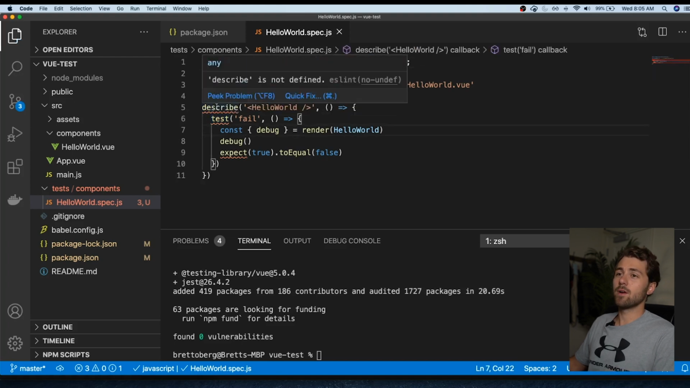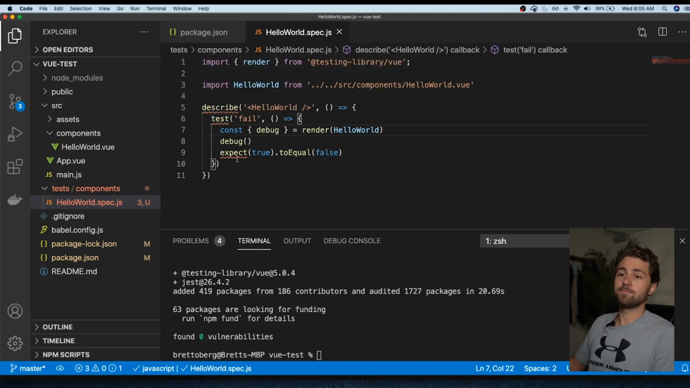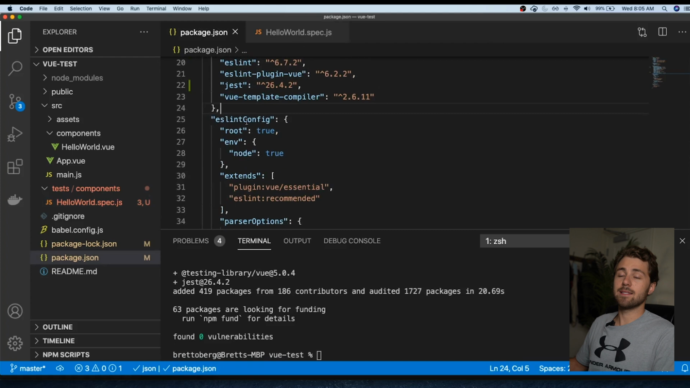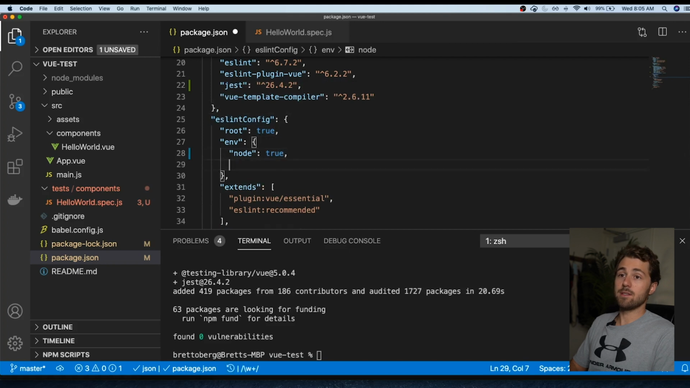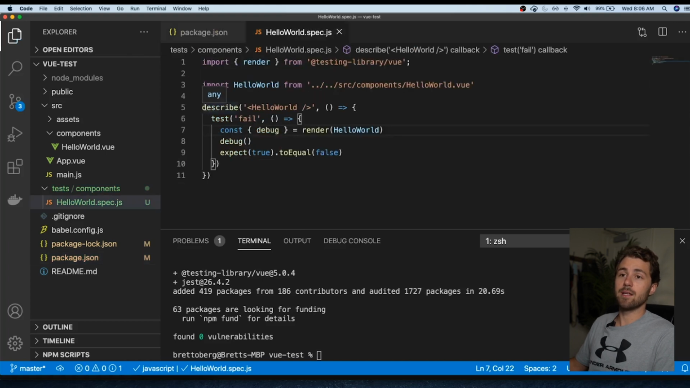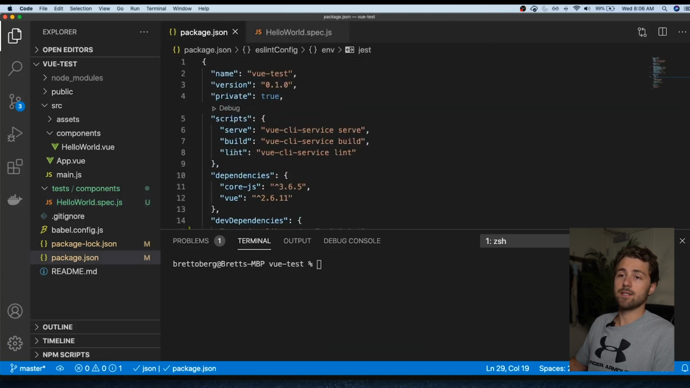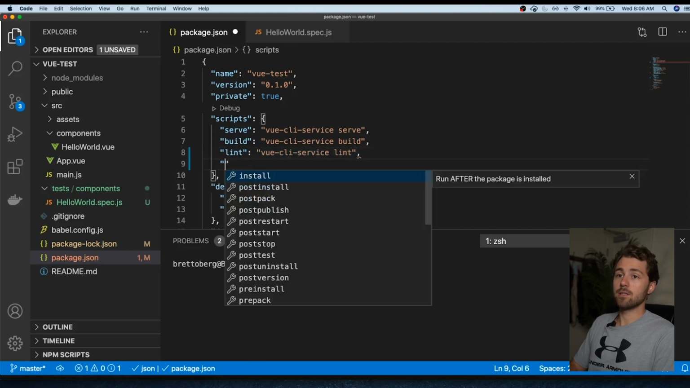Now you'll notice that ESLint is throwing an error for our describe, test, and expect. That's because ESLint doesn't know we're using the jest environment. So if we go back into our package.json, into our ESLint config section, if you're using an ESLint RC, it would be there. But what we're going to do is in the environment section, we're going to add jest to be true. And when we save that, this will show ESLint that we're in the jest environment and actually resolve these functions for us. So with that, let's now add a test script so that we can actually run our jest commands.